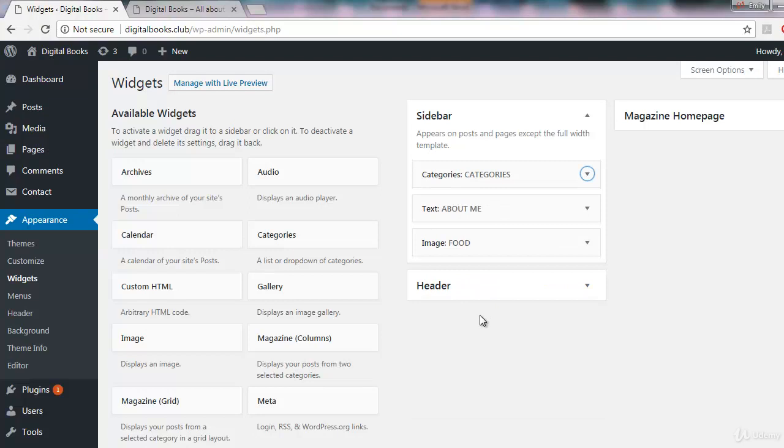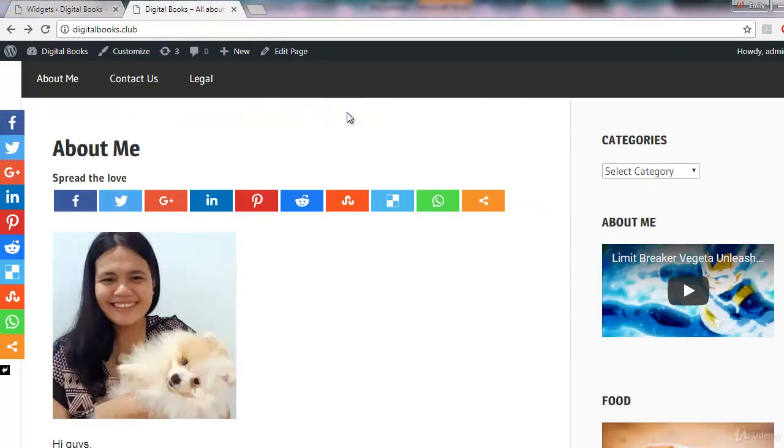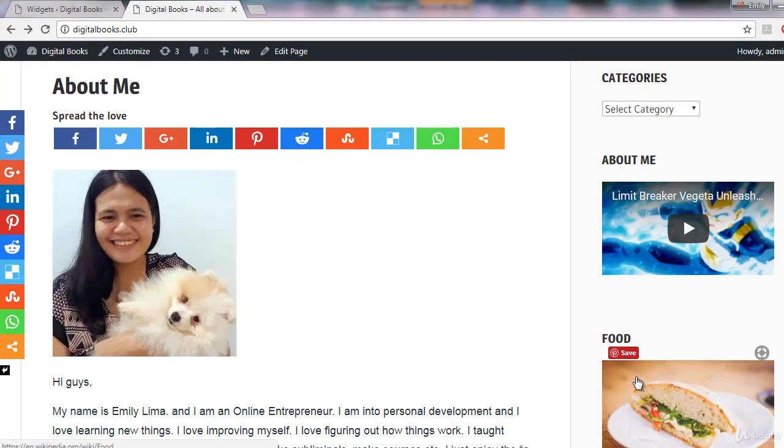So actually, you can also change the order of the widgets. For example, here on the sidebar, it shows that the first widget is the categories widget, and the next is the text widget, and the last is the image widget. So you can see here the order. First is the categories, second is the text widget, and last is the image widget.